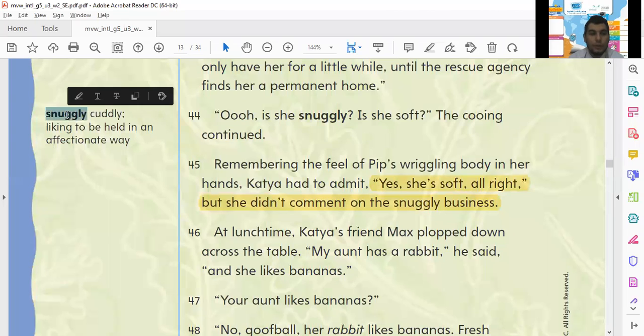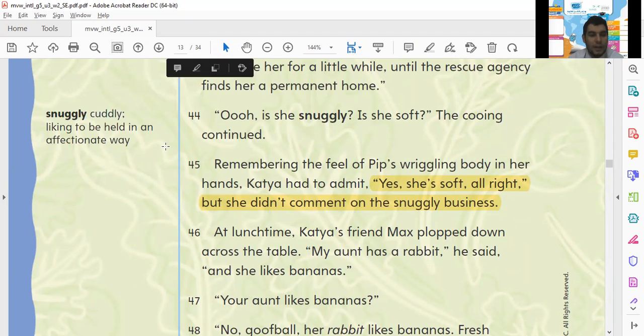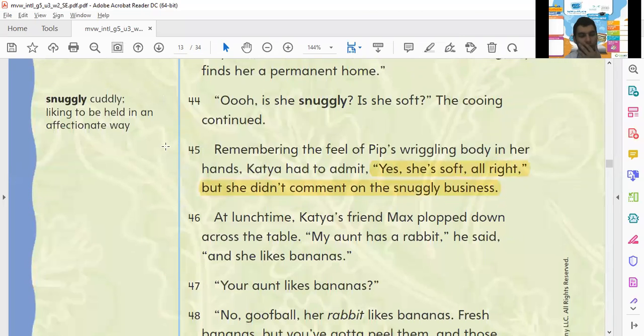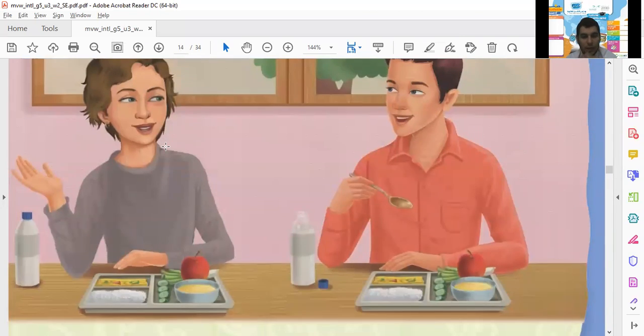Here we have a new vocab. It's snuggly. It's soft and comfortable. Very good. Also, snuggly means cuddly. Very, very good. That means that you love to cuddle it. Very good. Let's go to the next page, though.